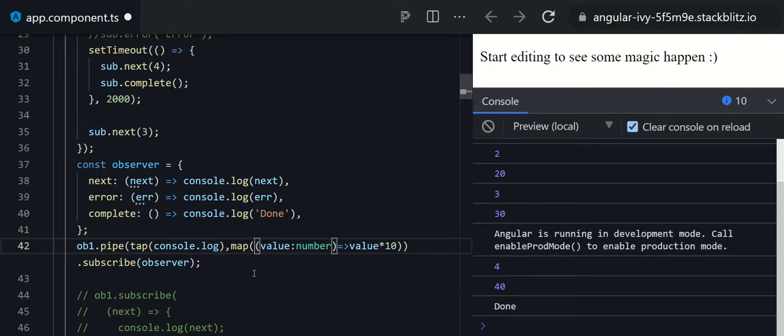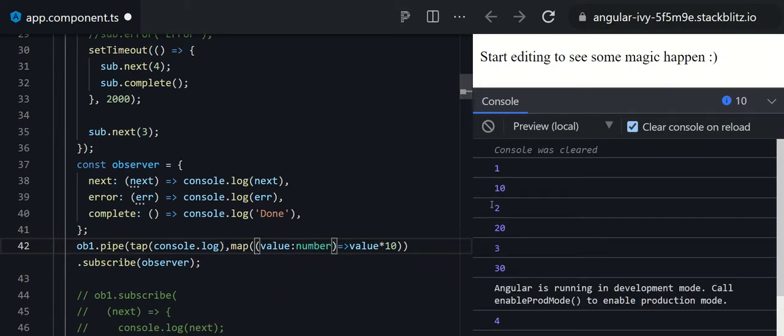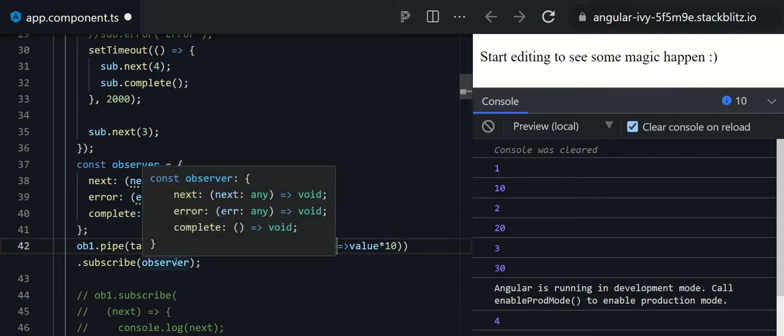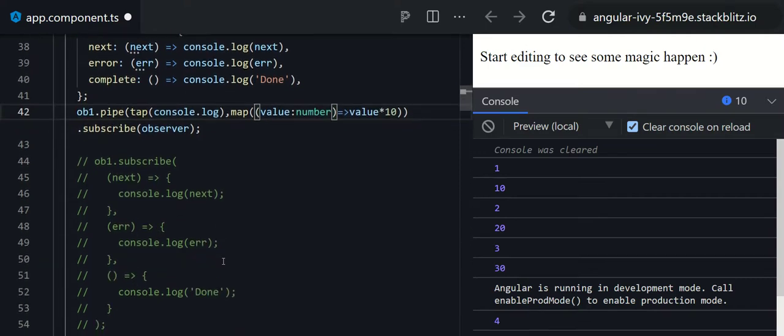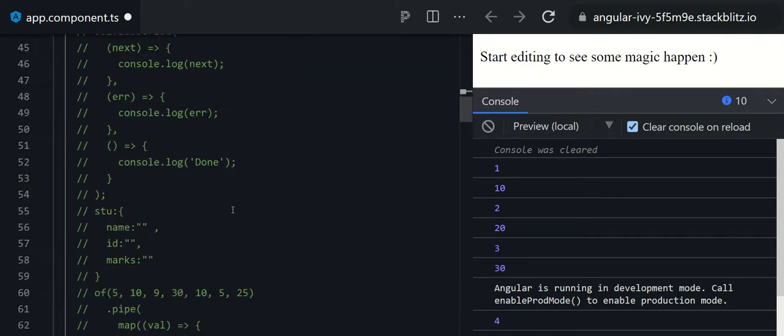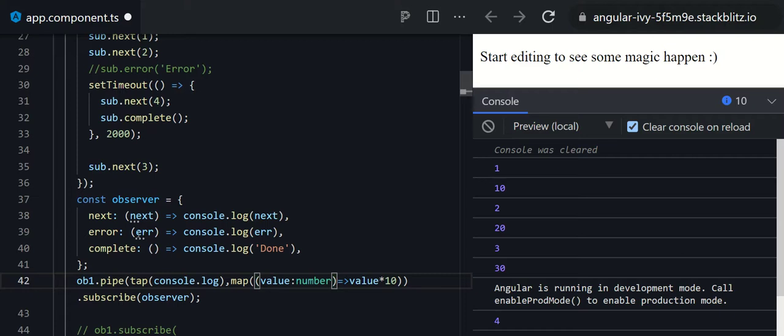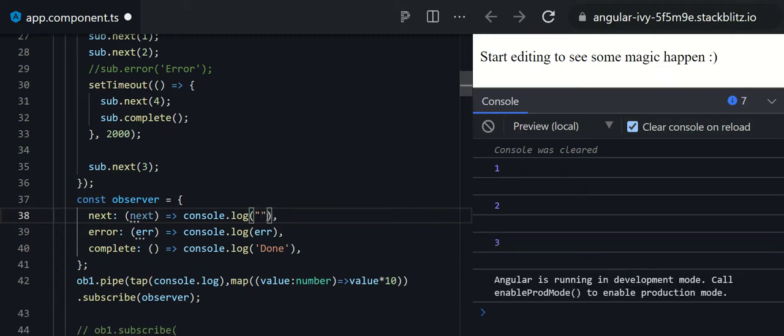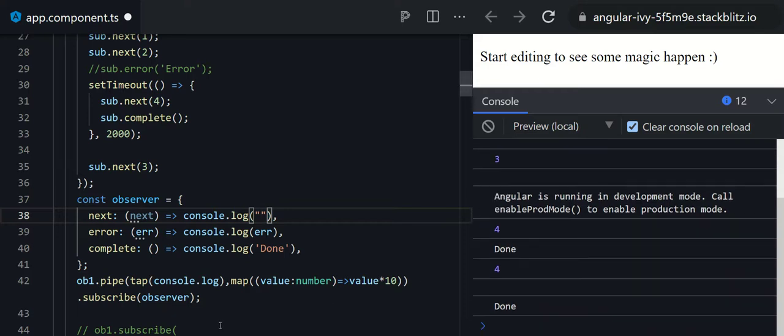Now you can notice that I have done a console log here. You can notice if I remove that, suppose there is a next method, if I remove this next method, then you can notice the console log happens. This 1 2 3 comes because of this tap.